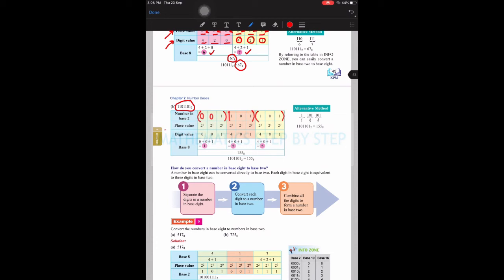Then their respective place values: 2 to the power 0, 2 to the power 1, 2 to the power 2. Again repeat here and also here. Then the digit value: this times this gives us 0, this times this again 0. Then we get 1 here. 1 times 4 gives us 4. 0 here. 1 times 1 gives us 1. 1 times 4 gives us 4. Here is 0. Then here is 1.